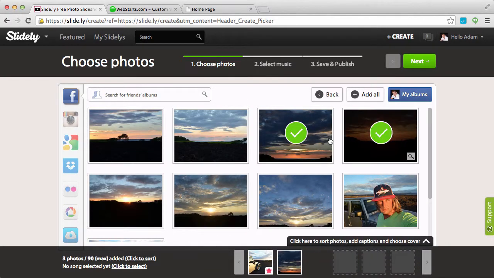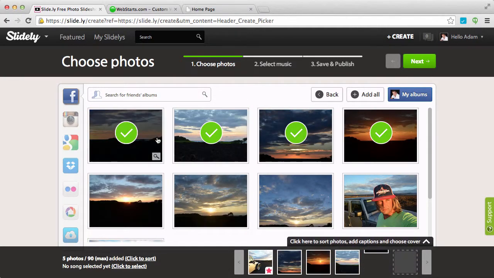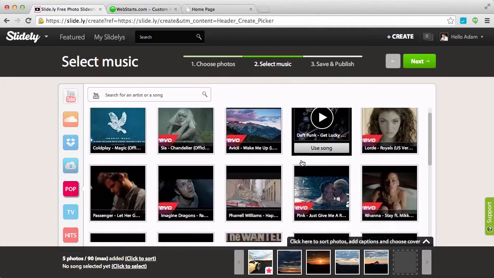And for this example, I choose this Hawaii one, and then I choose a few of the photos that I'd like to share in my slideshow. When you're ready, click the next button at the top of the page.